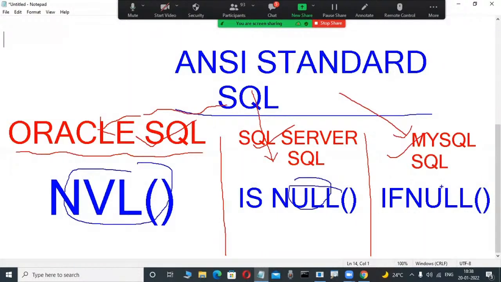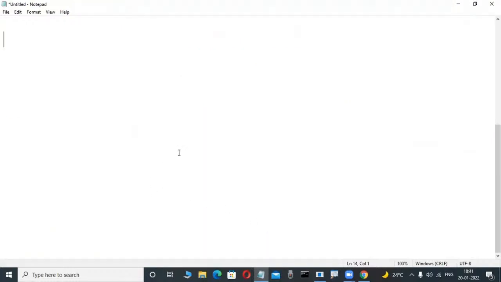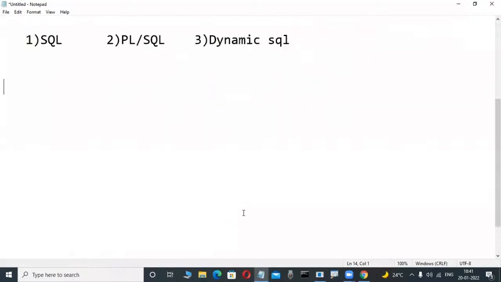And syntactically, it is totally different. The create procedure syntax is different here, and different here too, with slight differences. Suppose a function MONTHS_BETWEEN is there in Oracle SQL only. Can I use the same function in SQL Server SQL? No, there is DATEDIFF, which is another function.